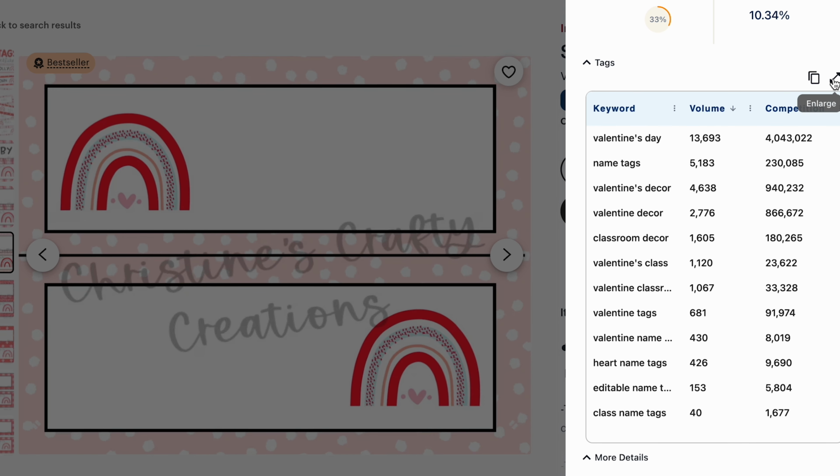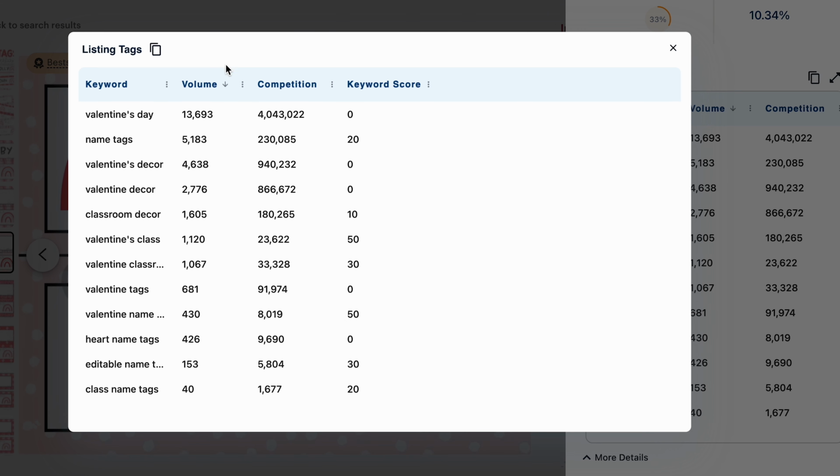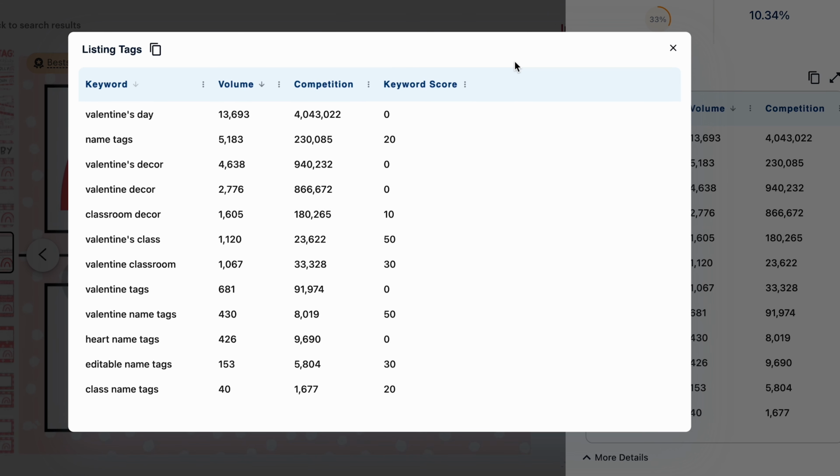If we take a look here, we can see that Valentine's class has over 1,100 monthly searches on average and a keyword score of 50 because there's not very many competing listings. And Valentine's Classroom also has over 1,000 monthly searches on average and a keyword score of 30.